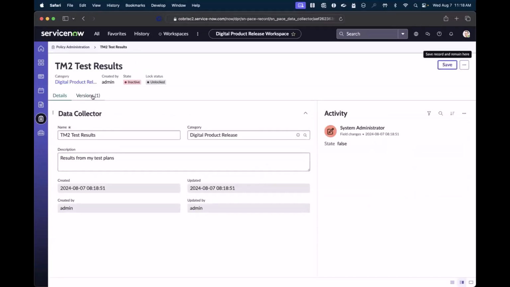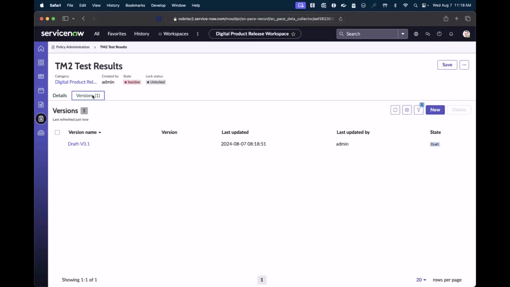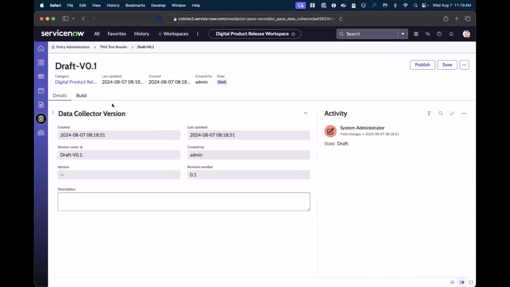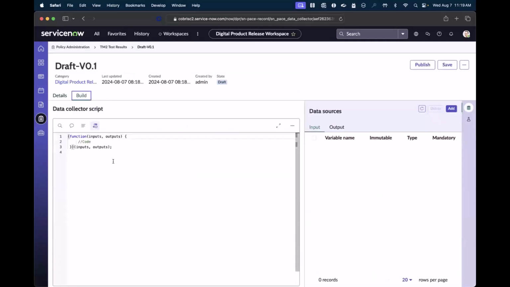Data collectors, just like policies, are versioned. So by default, I am in a draft of the first version that I would need to go in and now define. So I'm going to go into this draft and start defining things. Now, the build side, this is where, to answer the question, is there UI? There is. The UI is mostly me coding on this side, and then me defining the inputs and the outputs for this particular data collector.